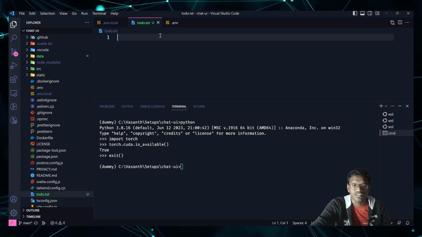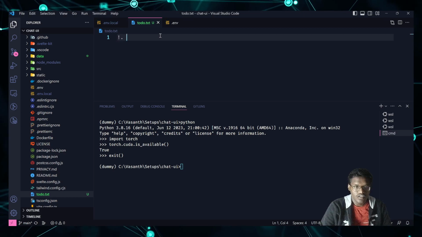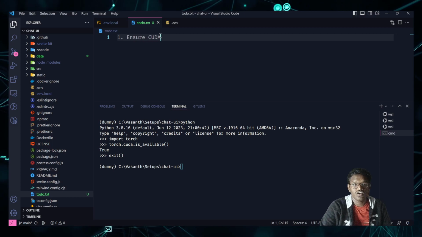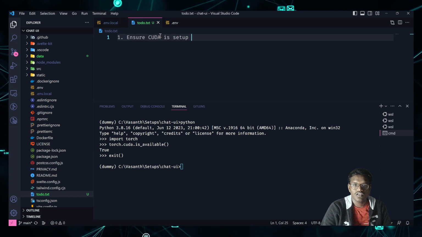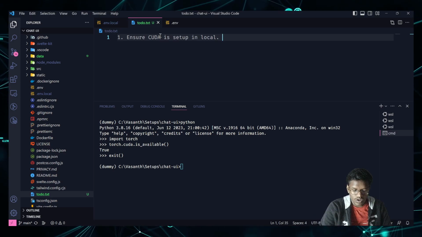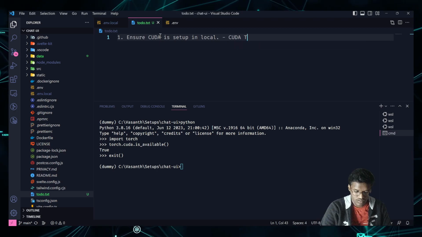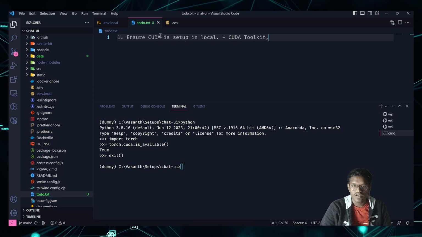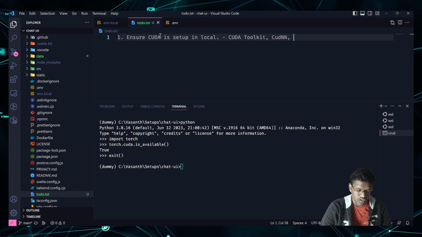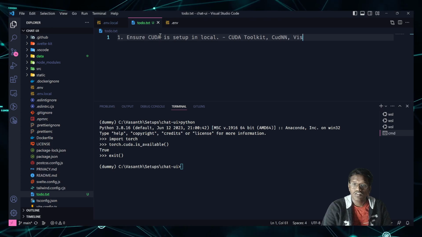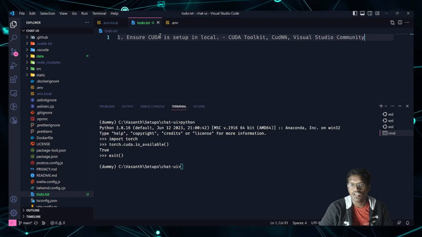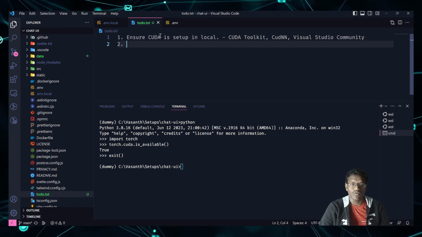For this, I'll just write it as: ensure CUDA is set up locally. For this, you need to have the CUDA Toolkit installed, and then you'll need cuDNN, and you'll also need to install Visual Studio Community. These all need to be installed, so that is very important.